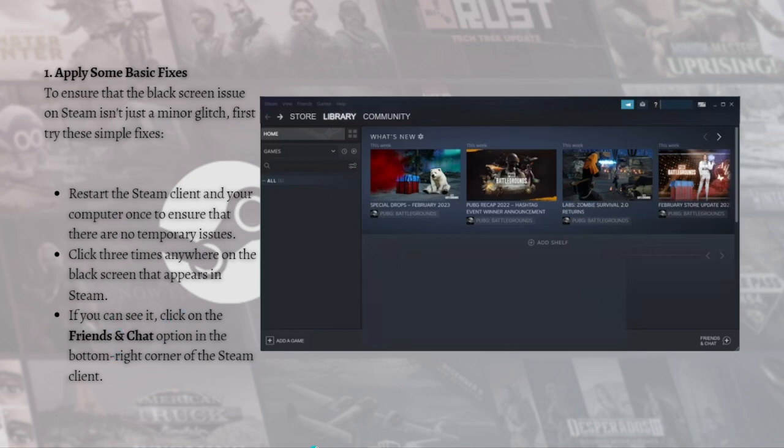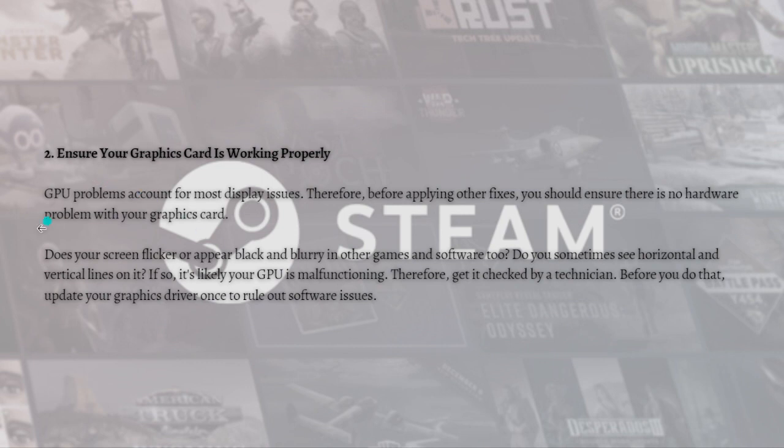And then after doing all of the simple fixes, if the problem still persists, what you can do next is to continue watching this video and follow the next steps, which is to ensure your graphics card is working properly. GPU problems account for most display issues, so before applying other fixes, you should ensure that there is no hardware problem with your graphics card.